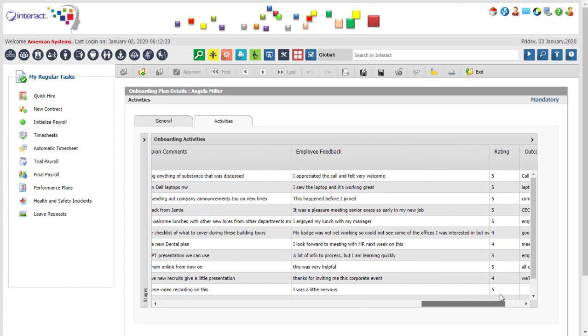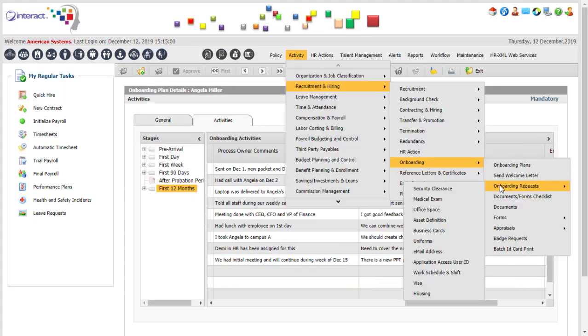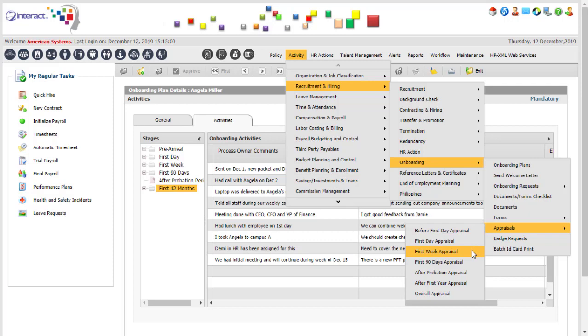The system can also send out email requests and notifications to initiate the process for obtaining security clearance, medical exams, assets, office space, badges, and much more. In addition, you can do many different appraisals during the onboarding process.